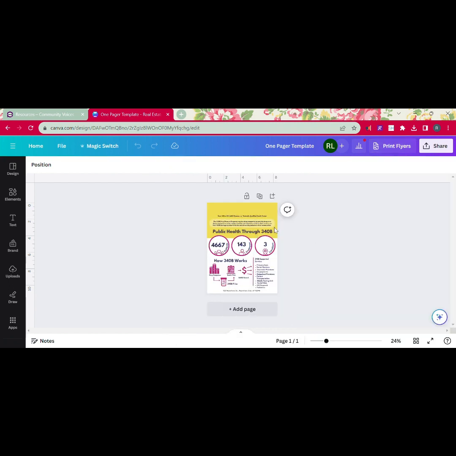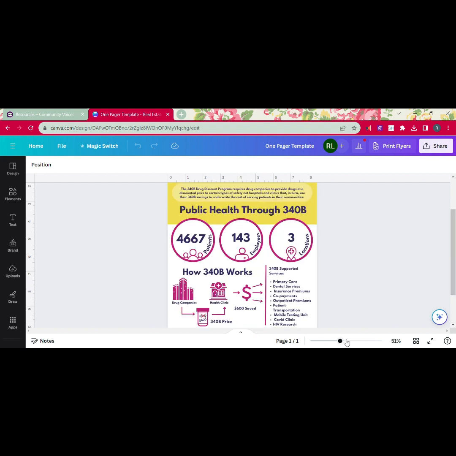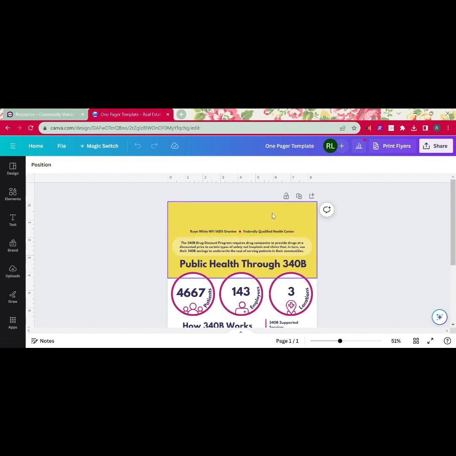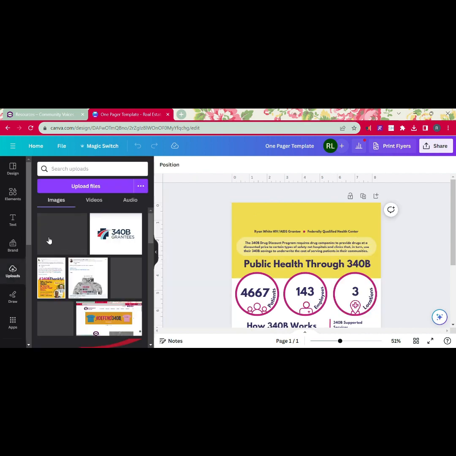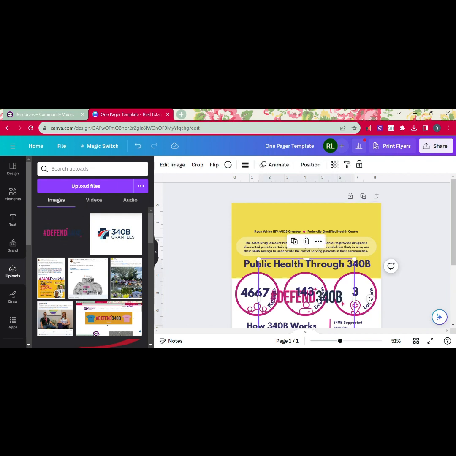Now you can see here that I've already taken out the logo for you to make it a little bit easier so you can put your organization's logo up here. And to do that, you're going to go over to Uploads, you're going to upload a file, and then it will pop up here. And you're going to put this in.